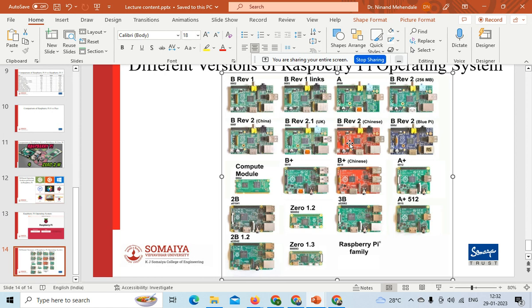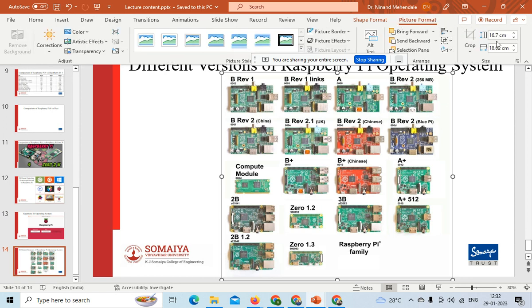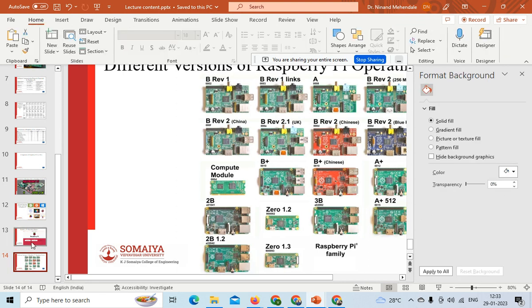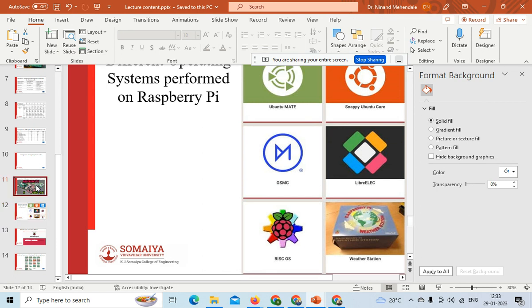So next thing, what is the height we need? So go to picture format. I know I can go up to 16.9. Okay, but if you don't put the aspect ratio lock first, then you try to change, you might lose the aspect ratio. Okay, so I think we have done.